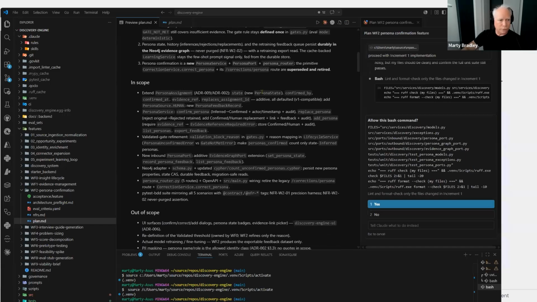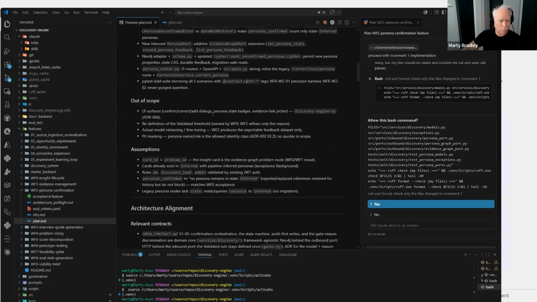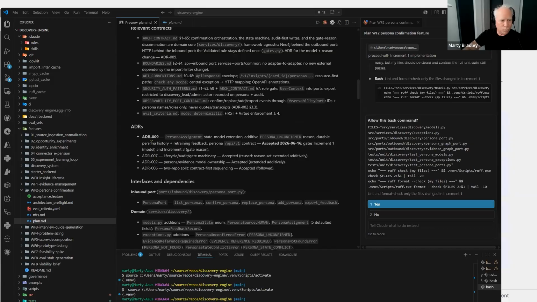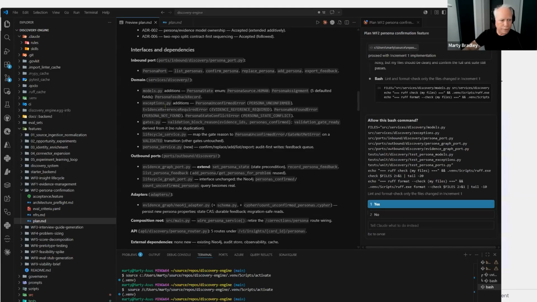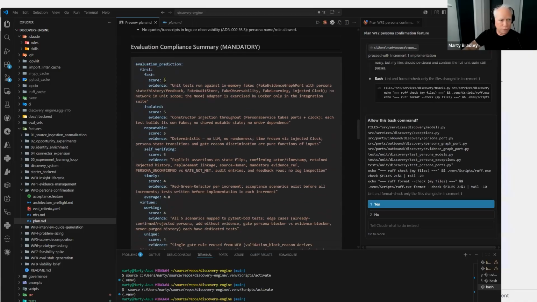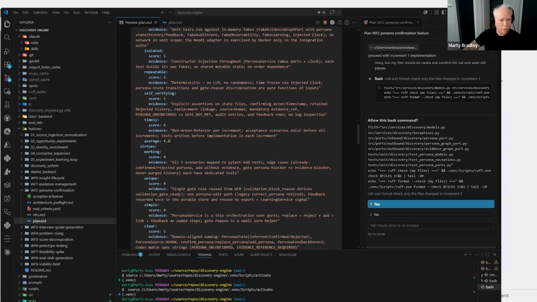It goes through and creates scope boundaries: what's in scope and what should be out of scope. If I was in a multi-repo environment, it would show me the things that it didn't consider inside this repository. Again, as the engineer or developer, I should be looking at that and either agreeing with it or correcting it, right? Then it comes through with the relevant contracts I need to stay within, what ADRs I should focus on, and the interfaces. Then it finally gets to my evaluation. It thinks I should be able to score a 5 on these 3 items. It thinks I should score at least a 4 here, 4.8.